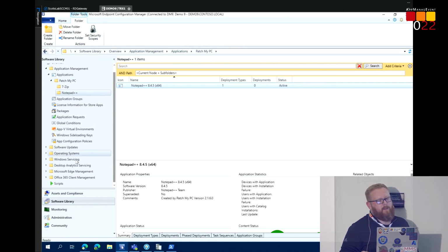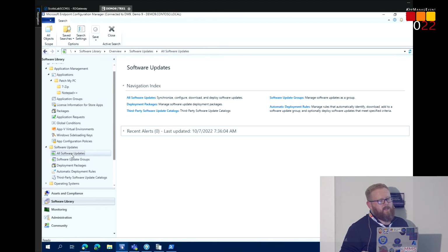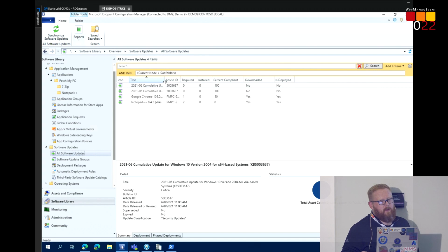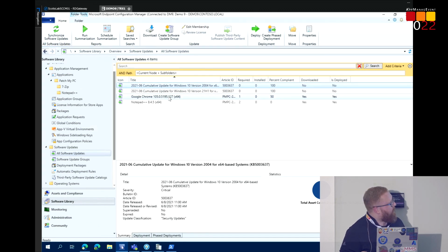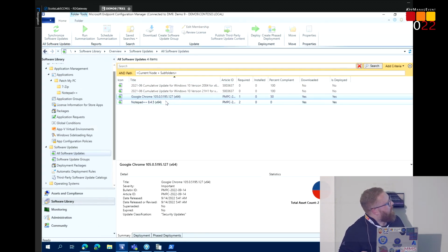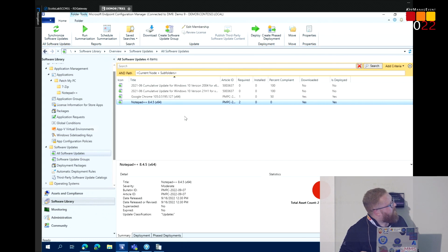If we take a look under updates as well, we'll see those updates now exist under all software updates. I've got two Windows updates in here that we can ignore, but I've got Chrome and I've got Notepad++ in here as updates. They're already downloaded and deployed because you've got an ADR configured in here that's relatively straightforward.